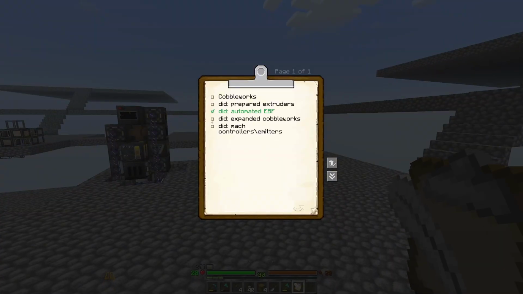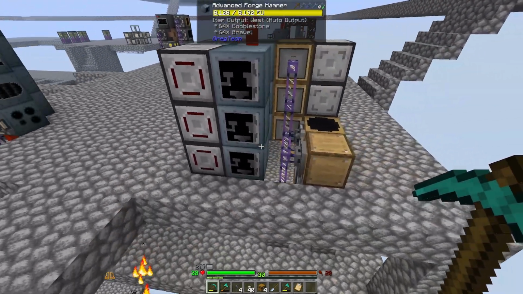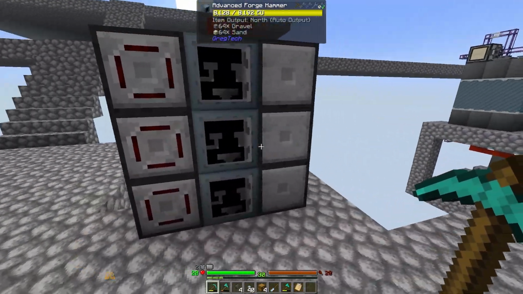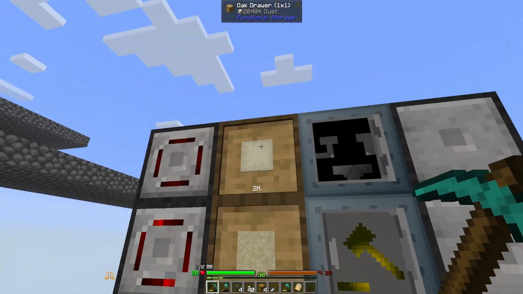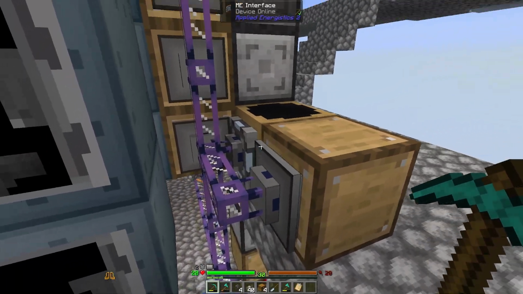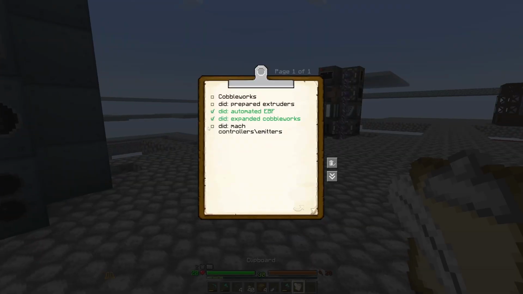Prepared extruders, expanded cobbleworks. Just like I said, I made it so that there's 3 hammers per material, and it looks like we're pretty good on materials right now. And I don't think I set the clay automation back up, so I'll have to fix that later.